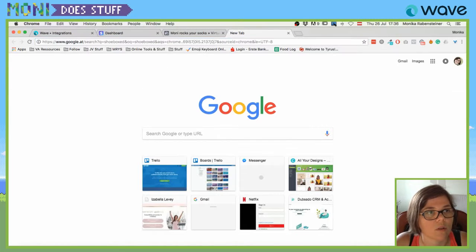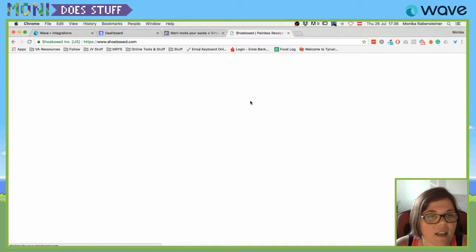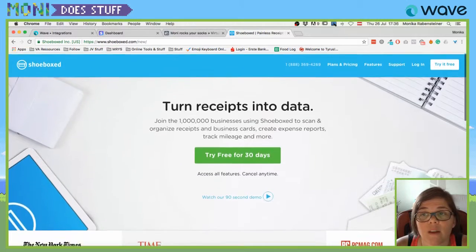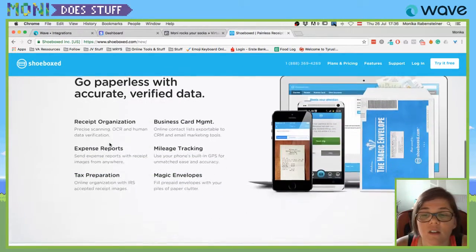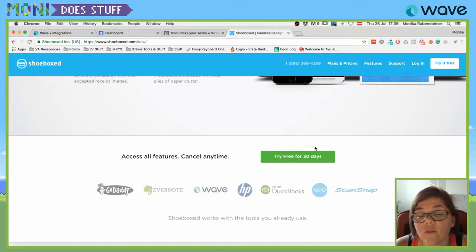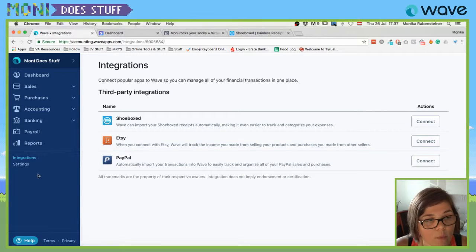Shoeboxed. Painless receipt scanning and expense tracking. That's pretty cool. Oh, well, you have to pay for that one. But generally it looks like something. Just take a picture of your receipt. That's pretty nice. So if you use that one, then you can connect that with Wave too.